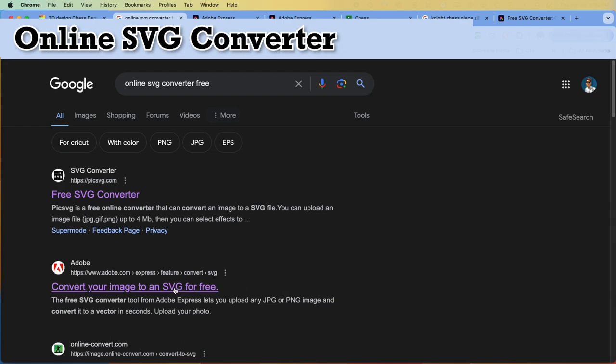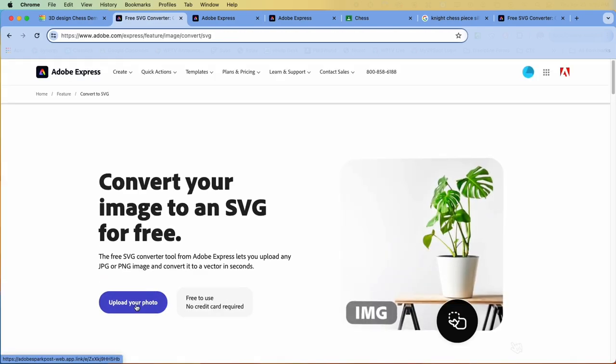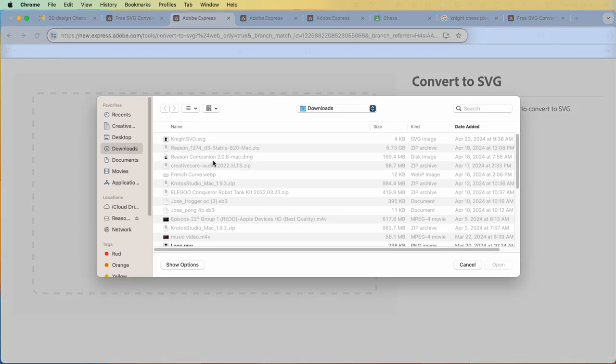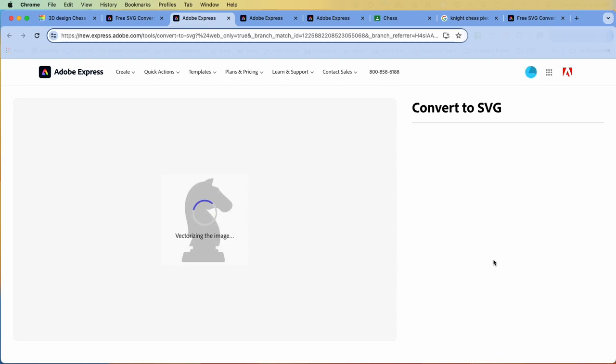And what we have is an Adobe one and an SVG converter called picsvg.com. Adobe is great. We love Adobe. We use them all the time. You can upload a photo here and you can convert it here. Press the plus and then go find that image. But one of the issues that we've run into is that there isn't any options. And so you just get whatever SVG it is that they give you.